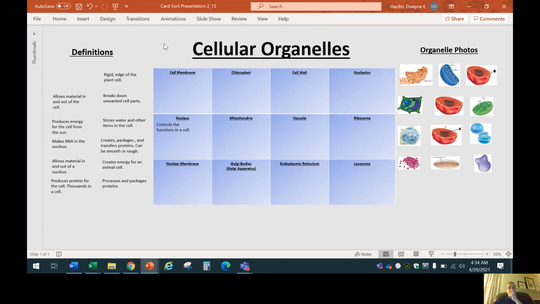I can click out of it and notice what's happened here. I've now put the definition inside the box. So over here I have all these organelle photos. Now in this case, I've set it up so there's 1 per box.